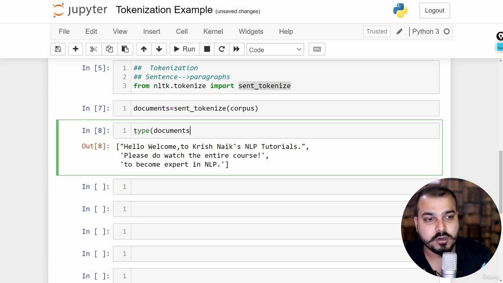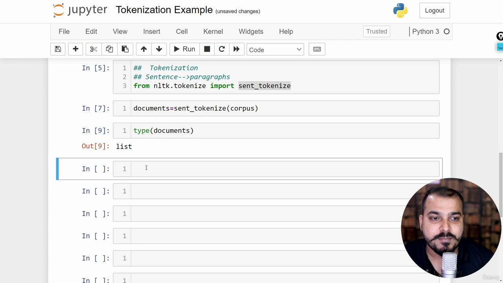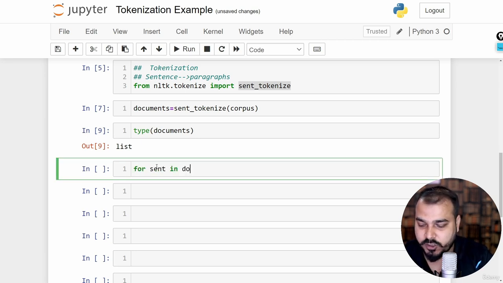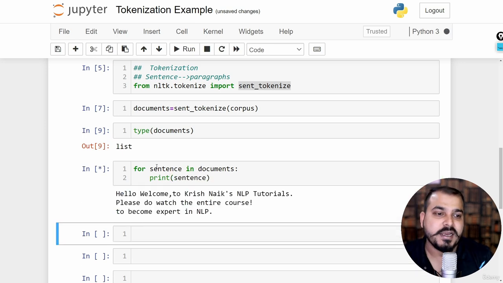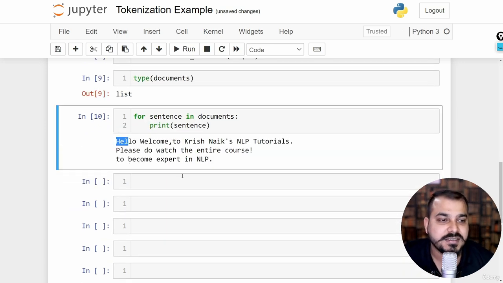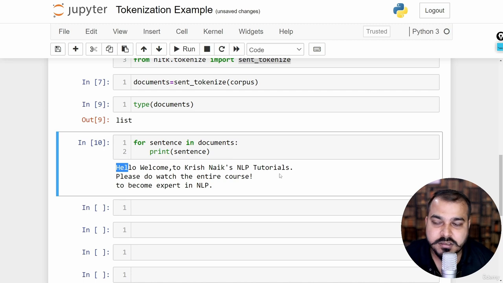So type documents, right? And if I want to iterate through this, let's say for sentence in documents, I can also print this sentence parallelly. So here I can just define it as sentence. This is my first sentence, second sentence, and third sentence. This is perfect. We were able to do this with respect to the sentences.